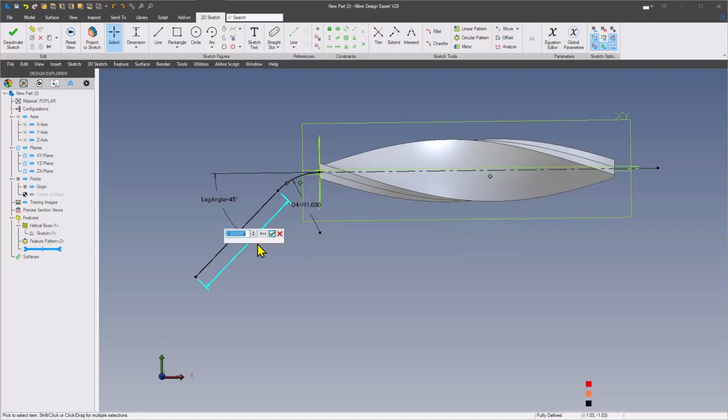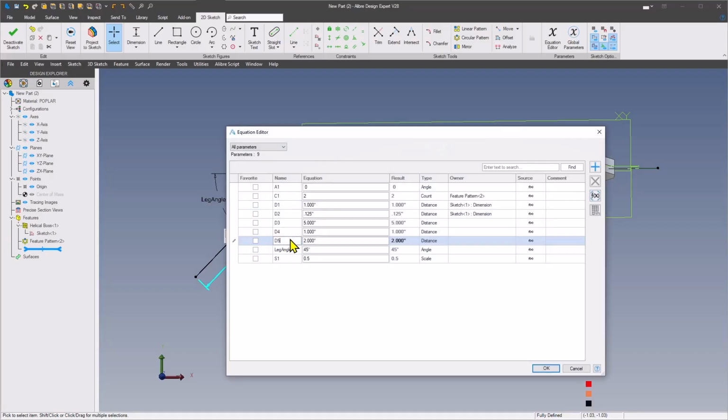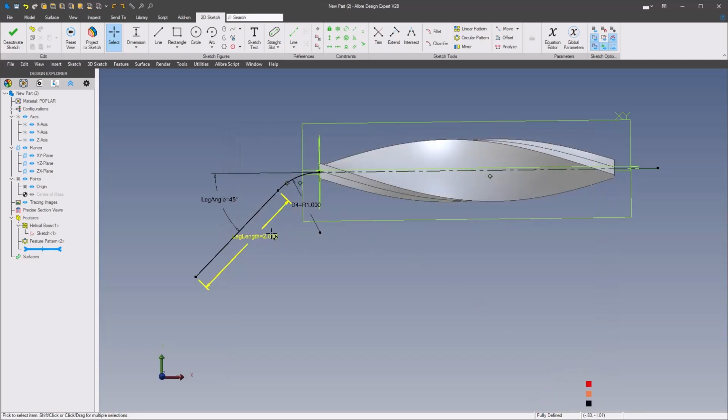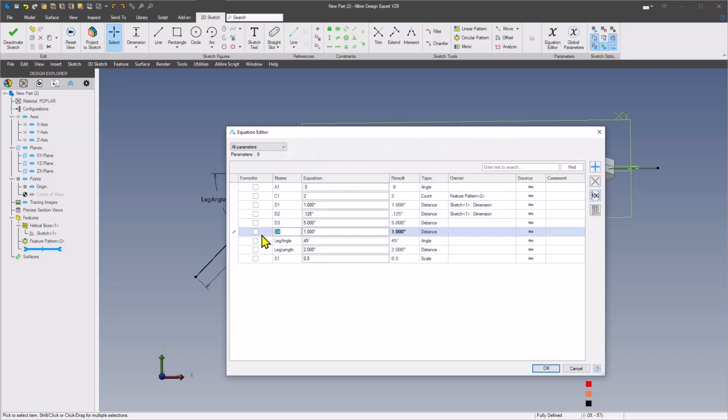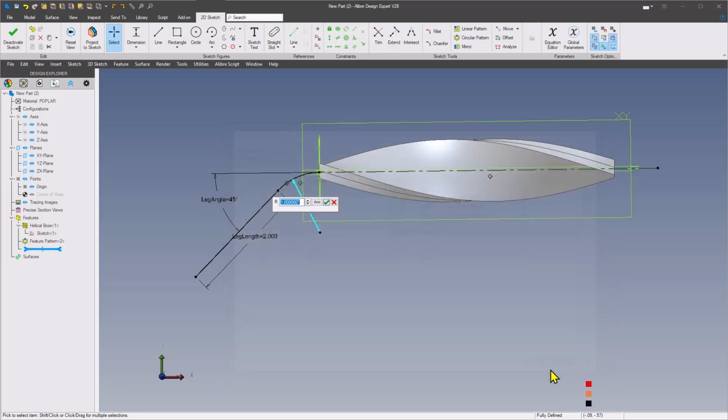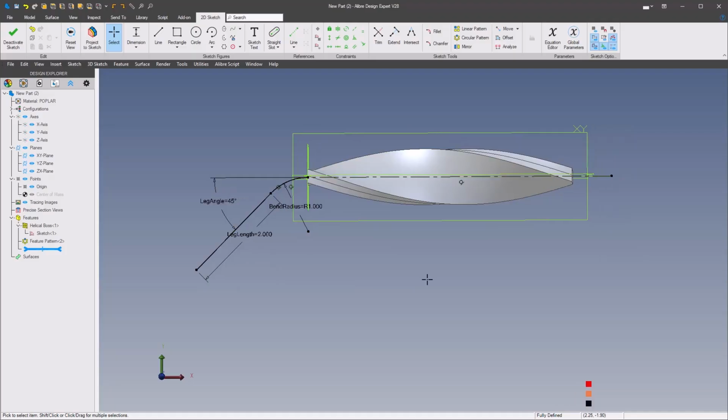And then this one, same thing, and we'll name this one leg length. Okay, and then this one, we'll rename this one bend radius, and we'll okay that. Okay, so now these are going to be our default lengths or parameters for this leg.